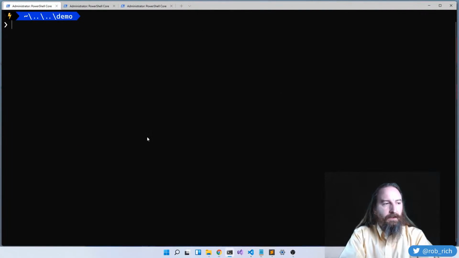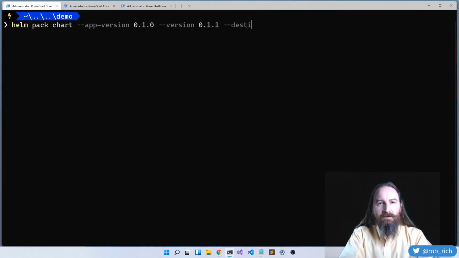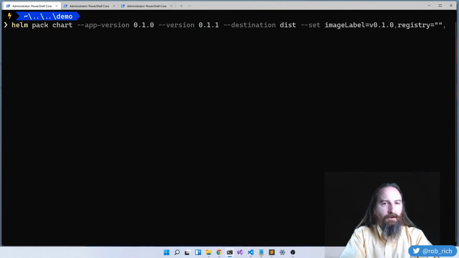So let's come back here and let's say helm package chart. That's the name of our folder. We'll give it an app version of 0.1.0. Our app didn't change, only our Helm chart. So now let's say version is 0.1.1. Our chart changed versions, our packaged application did not. We'll give it a destination of dist, and we will set some variables. Let's set image label to v0.1.0. That's the container tag. We'll also set our registry equal to nothing and our ingress host equal to nothing.